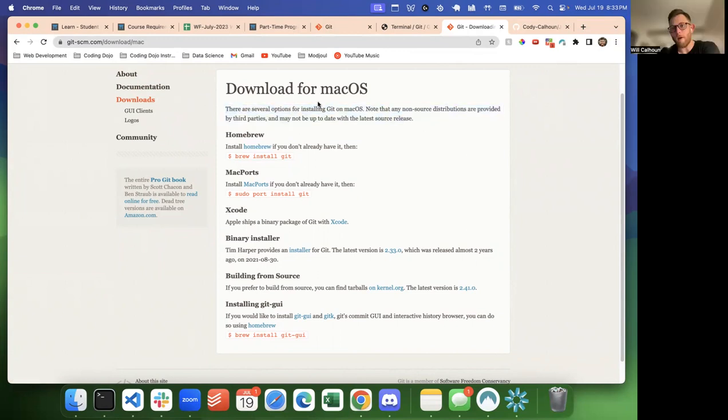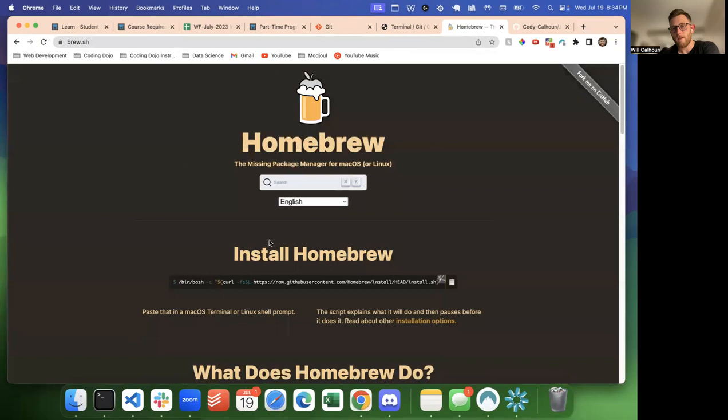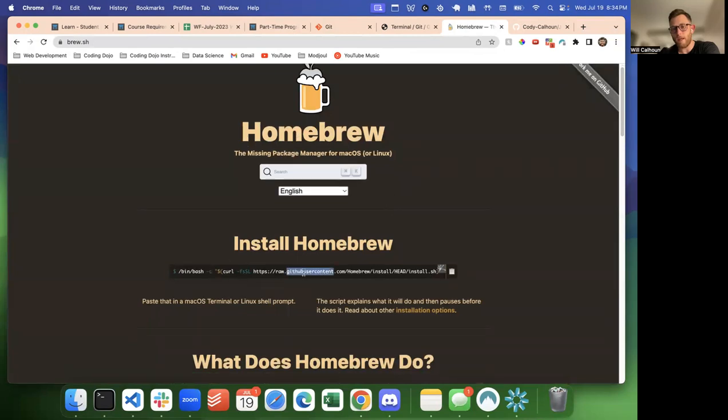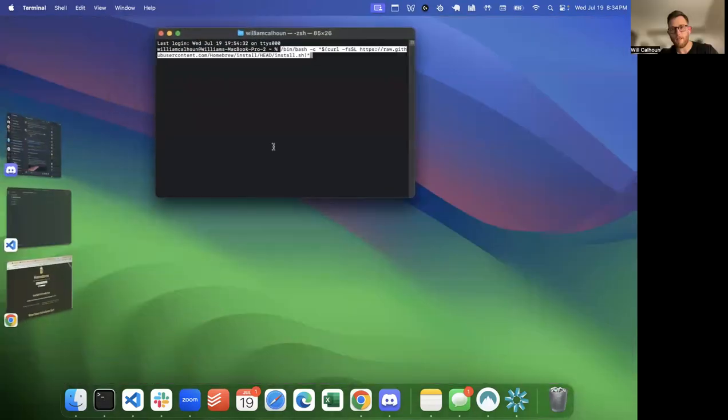So I would follow this. So go to install Homebrew. If you're on a Mac, you're gonna run this. You're just gonna copy and paste that in the Mac terminal. So copy this, go to your terminal, and you're gonna paste it. And this is gonna download Homebrew. Homebrew is just a package manager system that Mac allows in order for you to download things.